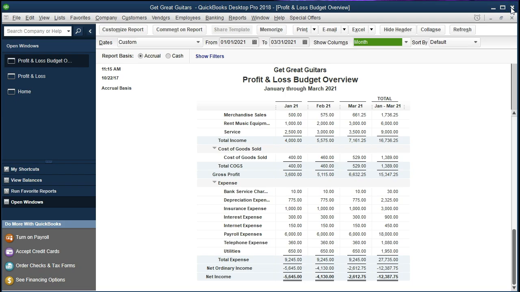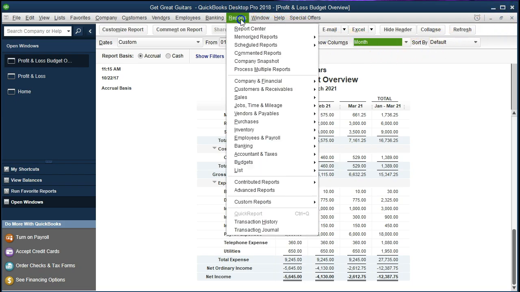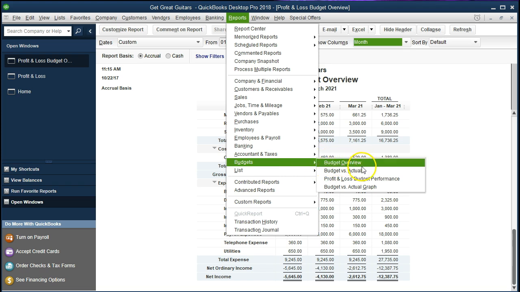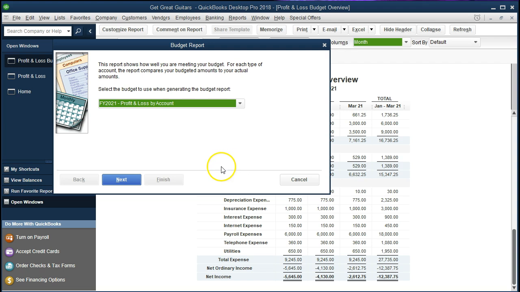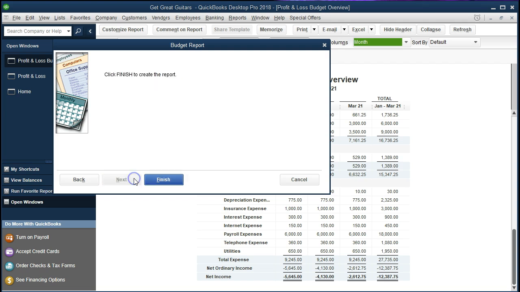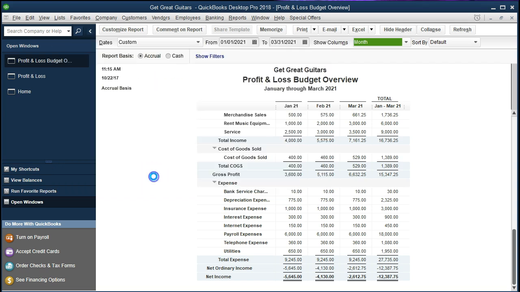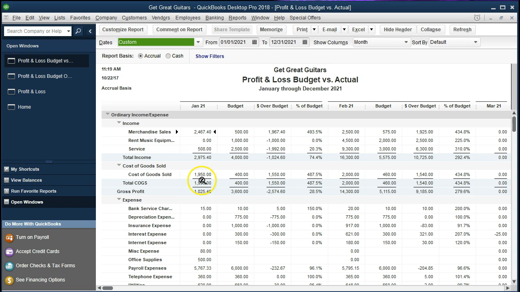So I'm going to close this out and we're going to go to the next report for the budgeting reports drop down. And we're going down to the budgets, scrolling down to budget versus actual. This is the other kind of standard report that we would want to see, the budget versus the actual. And we're going to say next here, next there, and finish. And so here we have our budget versus actual.